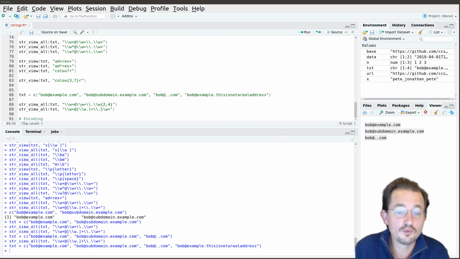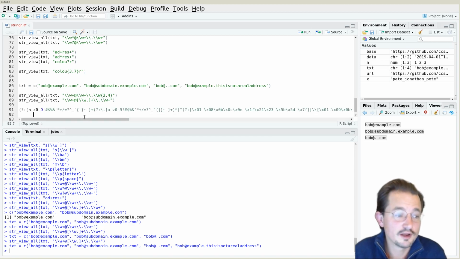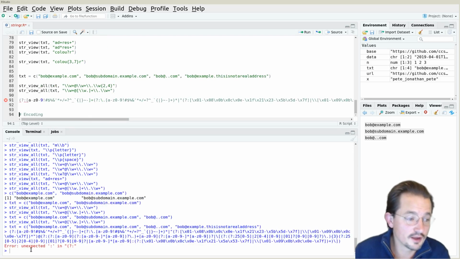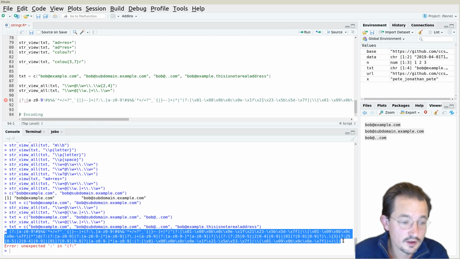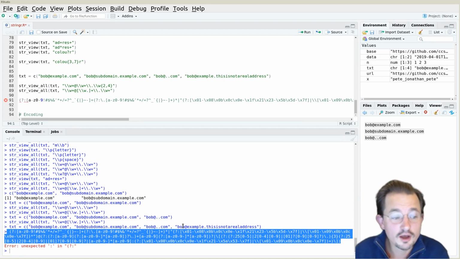And actually, if you want an email regular expression that more or less works for most actual valid emails, you get something like this monstrosity, right? So what I'm trying to say here is you can solve almost everything with regular expressions. Sometimes it gets really complicated really fast.